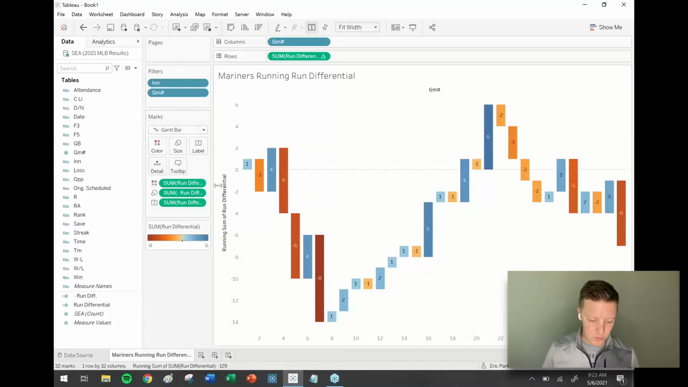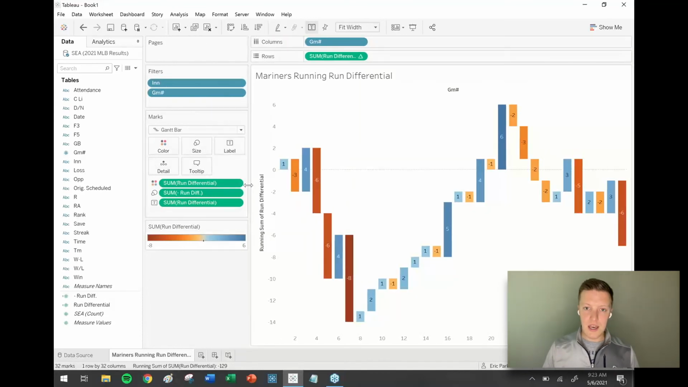I hope that's helpful. Just a quick rundown one more time. How do we do this? We put our field, in this case run differential, on the row shelf. We put whatever we want the columns to be on the column shelf. So we had games on columns, run differential on rows. We turn the run differential into a running sum, change the mark type to Gantt bar, and then we put a negative of run differential.